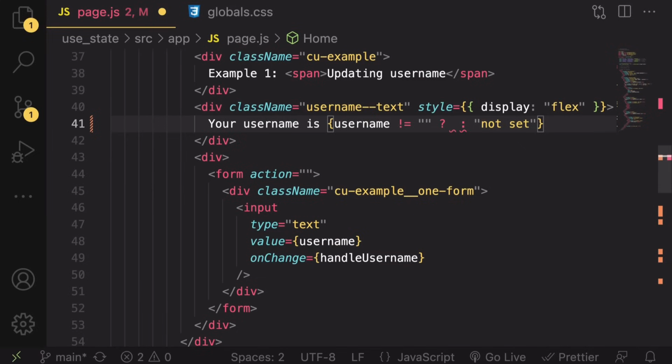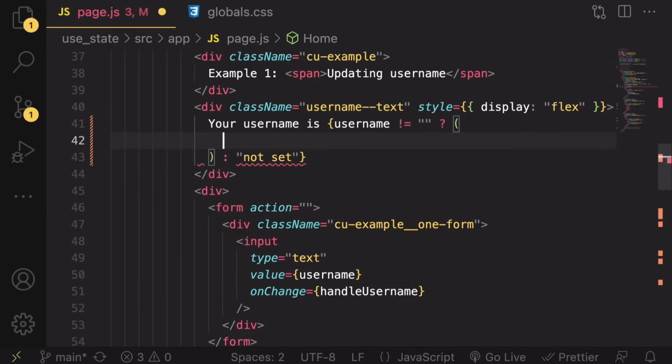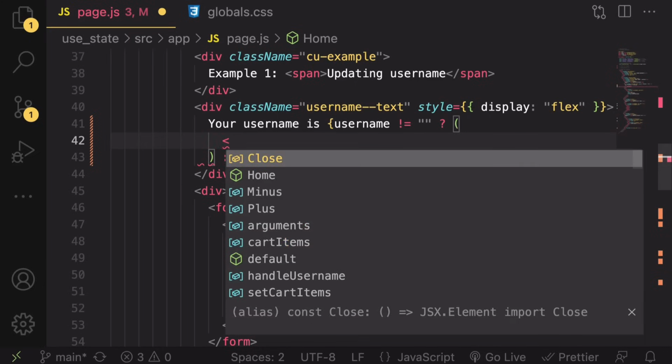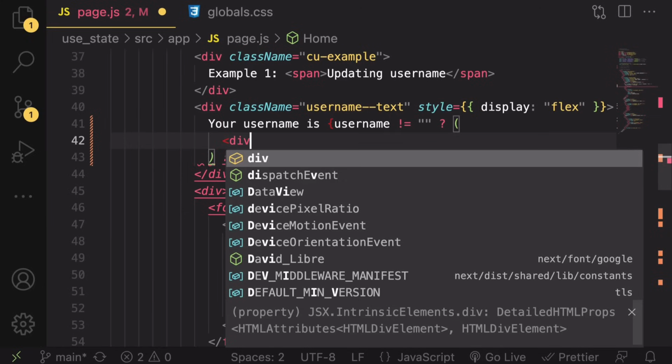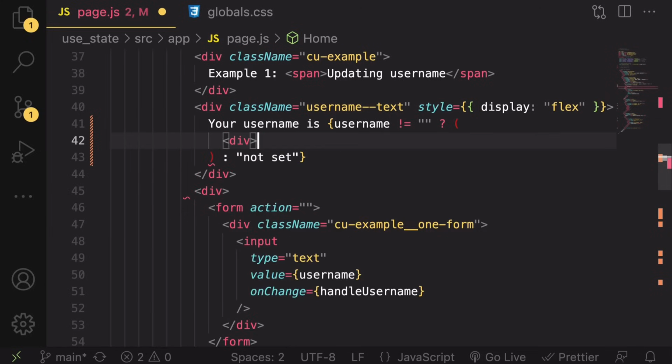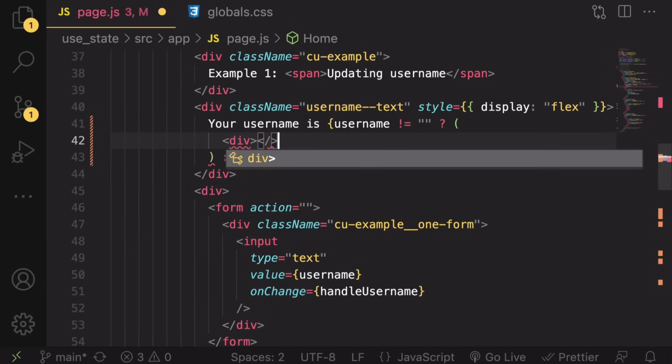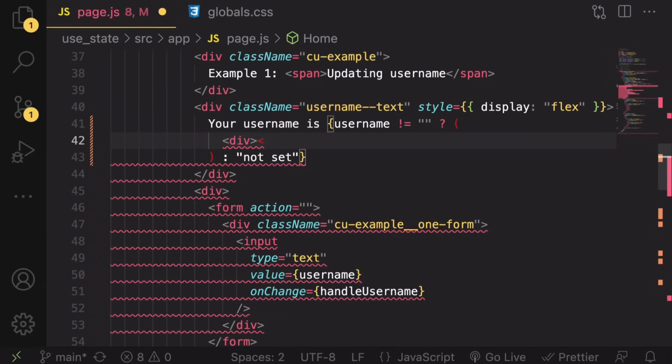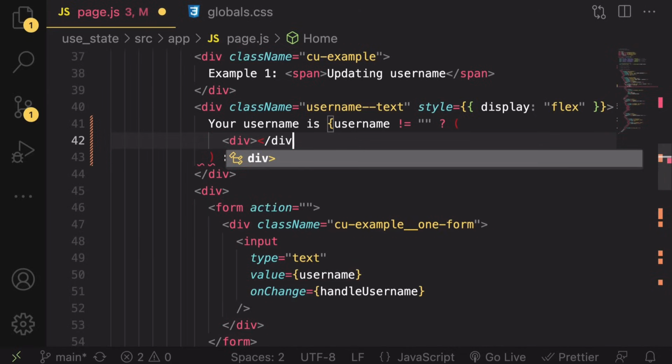Since I'm going to convert this to an HTML tag, I'm going to have to start with a bracket, right? And I can then start with a div. Open a div. Okay, oh my gosh, that is not correct. Div, and then close it.